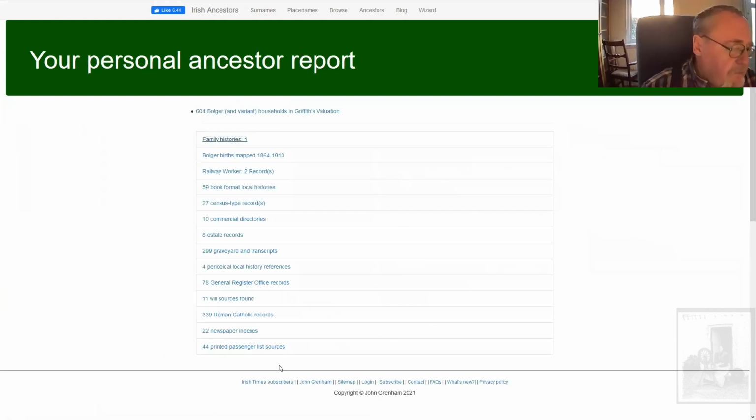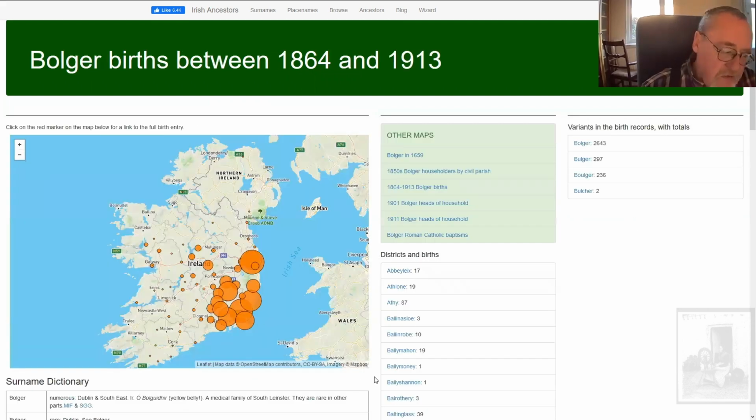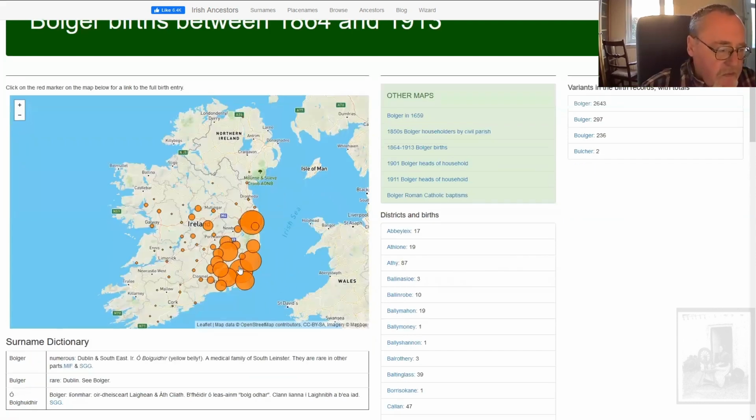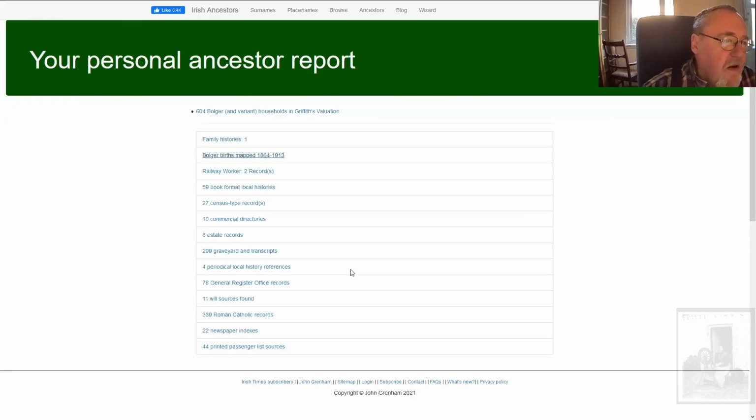Because the date of birth we put in was after 1864, and there's a married date after 1864 as well, you get births. So Bulger births. And you can see there in Wexford: Enniscorthy, Gorey, Wexford Town. Okay, so there are plenty of Bulgers in Wexford.